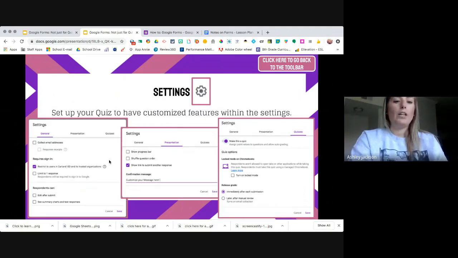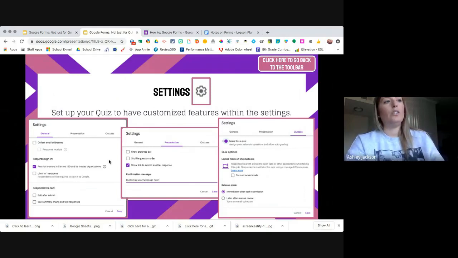And the one right underneath that is to see summary charts and text responses. So when students are done at the very end, can they go back and see what the summaries are for the different questions? So just being able to see kind of what people answered.